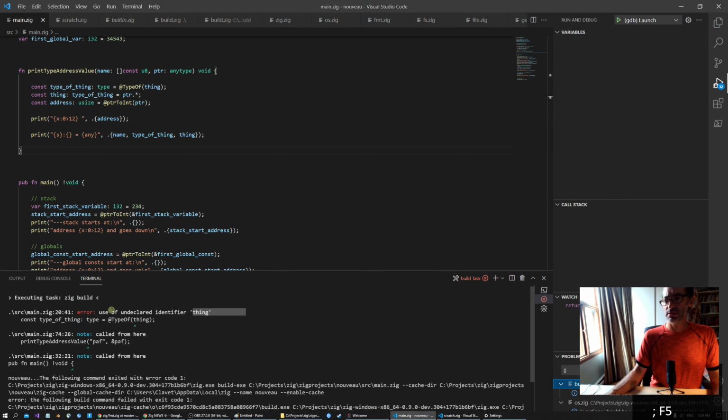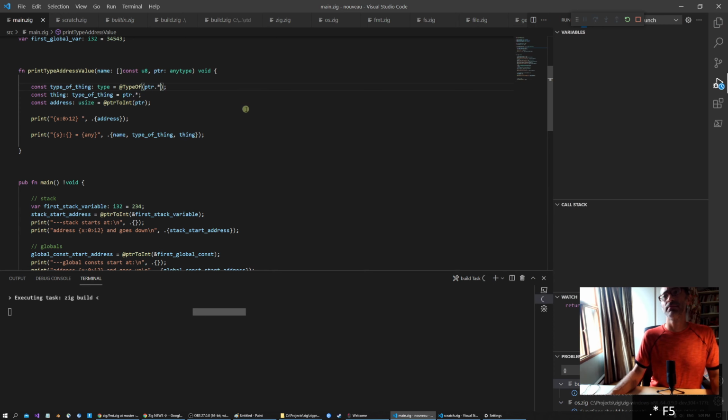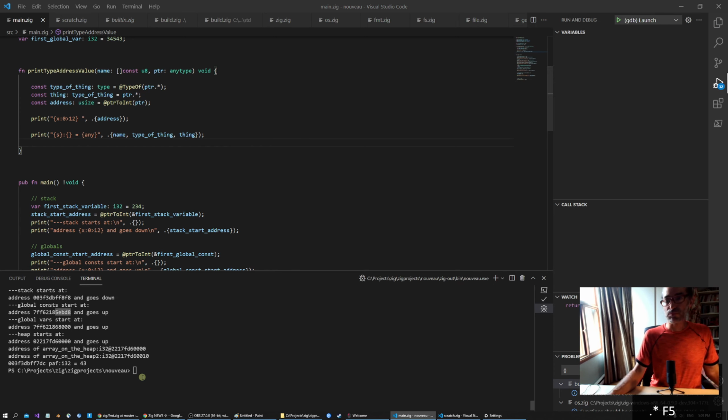Okay, so what's happening here? Thing, type of, yeah. Aha. So at this address, we see path, which is an i32, and with this value. So that's kind of useful. You have something, you just give me information about it. It's an i32, this is its value, this is where it is.